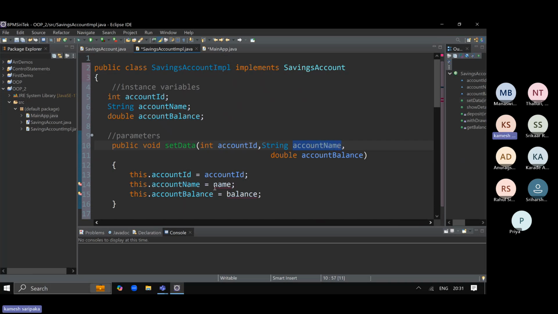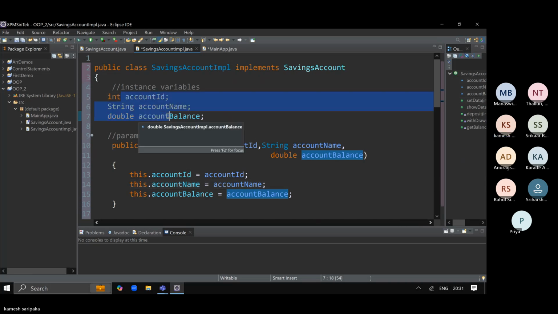Therefore, instead of declaring parameters with altogether different names, use the same names with the help of which instance variables were also declared once. Then you don't have to remember two different sets of names, right? See, in real-time practice, in a class, you could see more than 50 instance variables. I'm not exaggerating the situation.